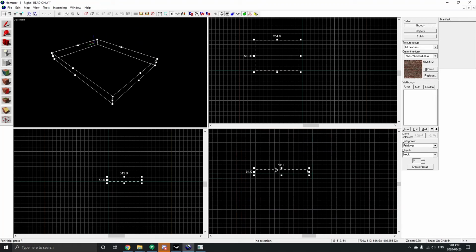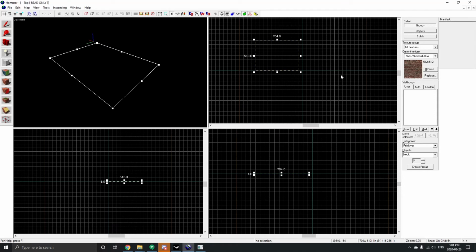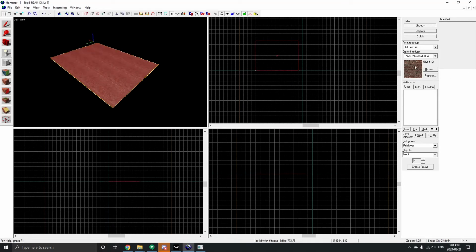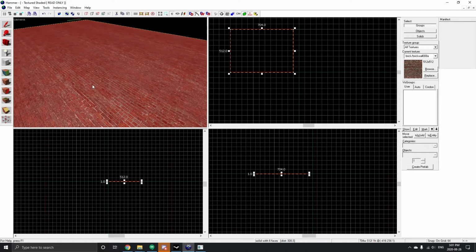We can make it a bit thinner, of course. So now it's just a plane. You can press enter. It'll be a brick because that's the texture I've selected here. It's this little red tint just because I've selected it. It's not actually what the texture is going to look like.